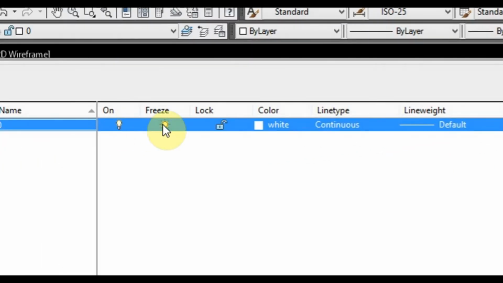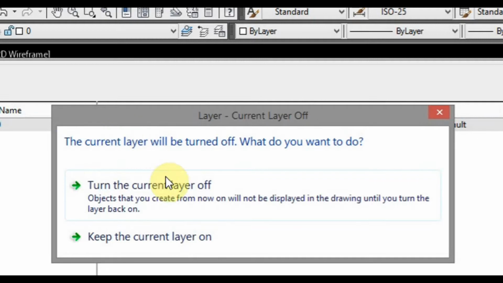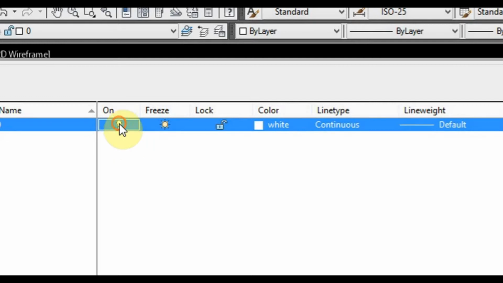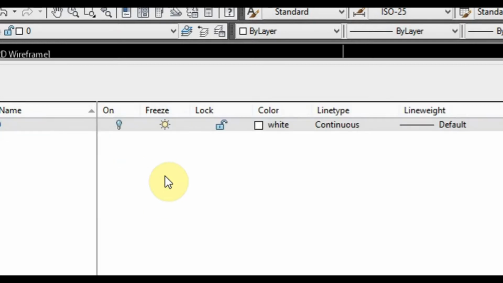The on and off thing, which we can just do by left clicking on there. It's just asking us here now, by clicking on it, if we want to turn that current layer off, and we'll click on yes. As you can see, as I click on it, a little light globe goes on and off. It's asking me that again to turn it off.